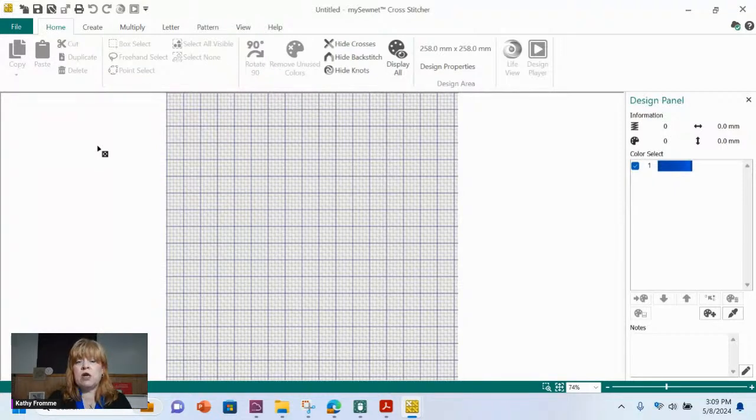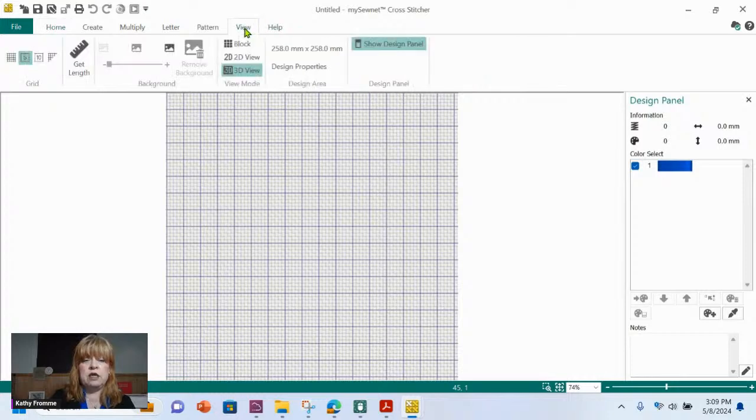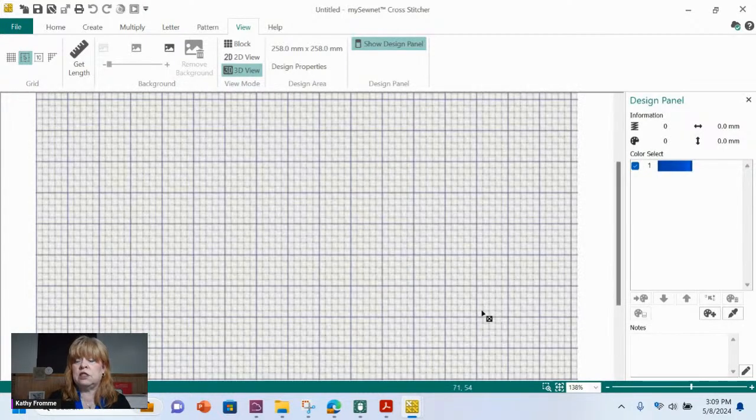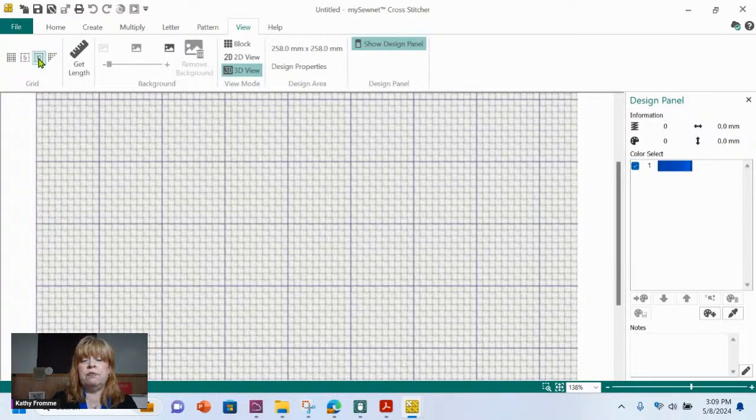So first off, I want to just remind you that you can work in a number of different views of your canvas space here. The view I have on now is our 3D view, and it just looks like the traditional cross-stitch cloth. Let me do a zoom, however, because I'm not sure you can really see those details. See, it just looks like the counted cross-stitch fabric that, if you were a hand cross-stitcher, you might have used.